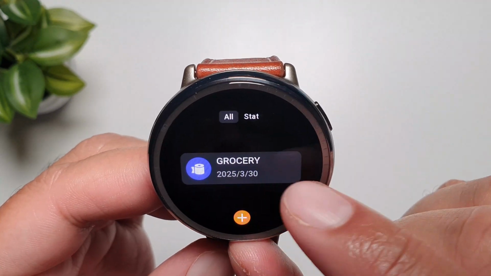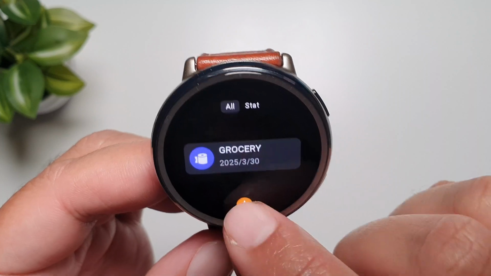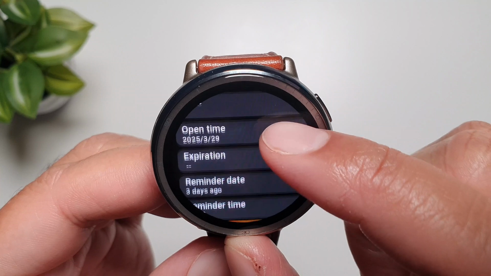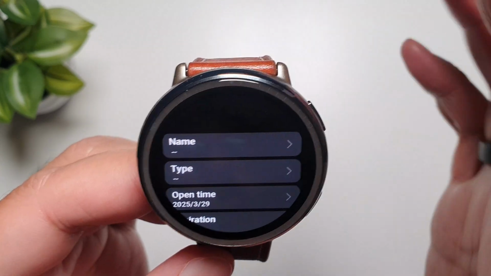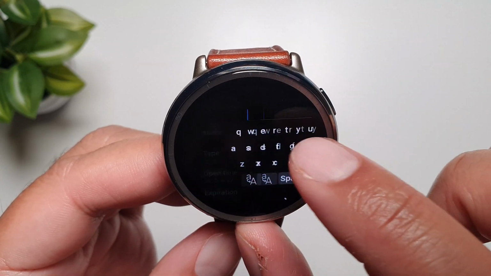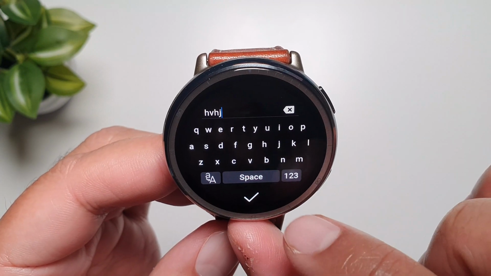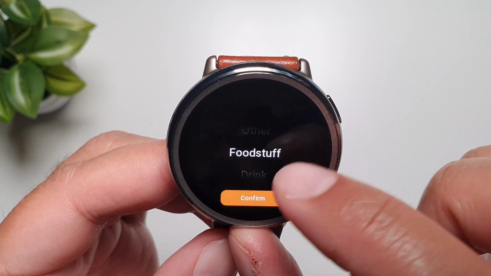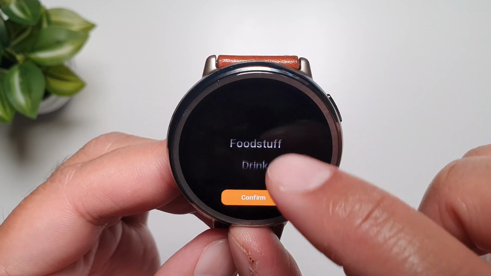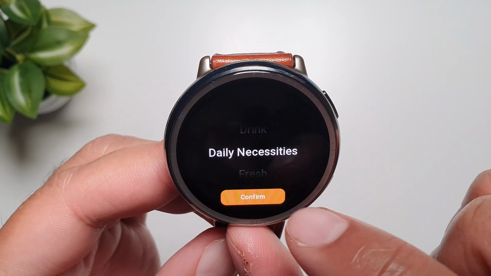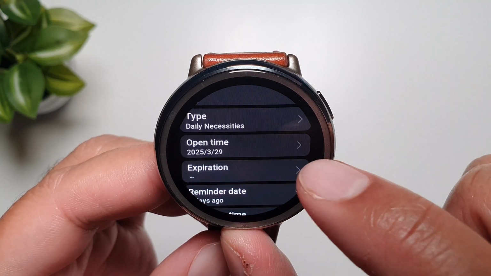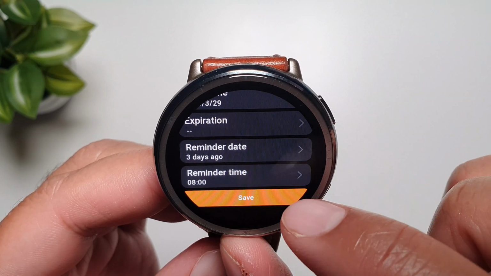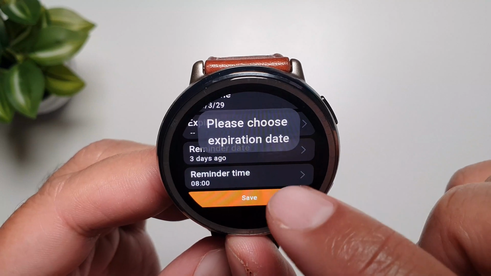And if you go in this app here, you can see that there's a plus button. You can go in here and here you can create your own notes or reminders. So you can first name it. Then you can go in here and you can select the type, whatever it is that you are creating the note about. Then you have the open time, expiration time, reminder date and reminder time, and then you can just save it.